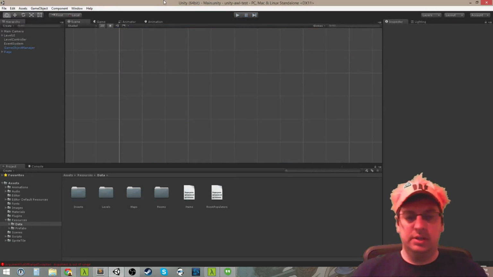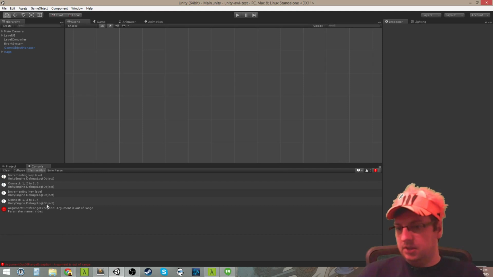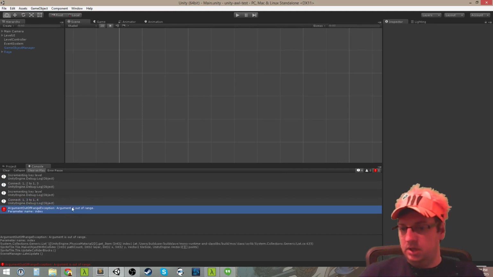Anyways, that was our Sprite Tile update. Oh, there is an error. I wonder if that has anything to do with it. Argument out of range. Oh, yeah. Something about making an item with collider. I'll have to check into that later.